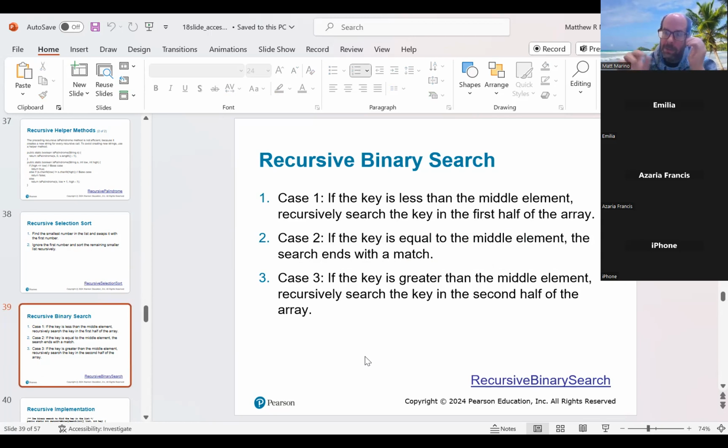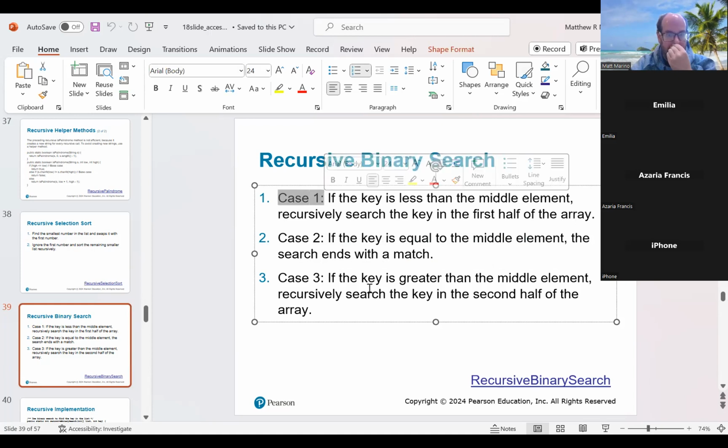If we had 1, 2, 3 in our array, and we wanted to put in the number 1, our case number 1 would be executed. It's less than the middle element of 2, so we put it in the first half.